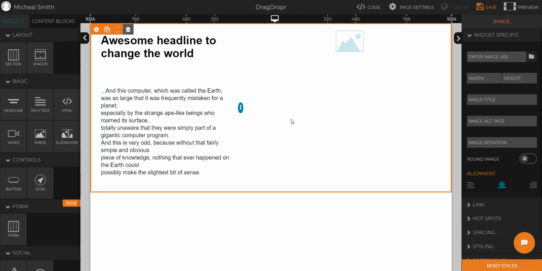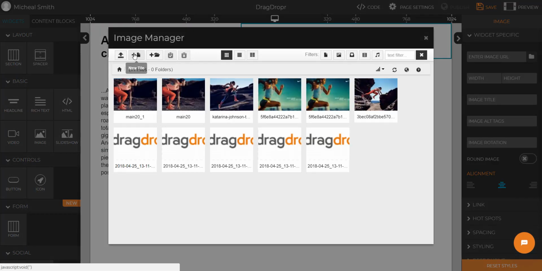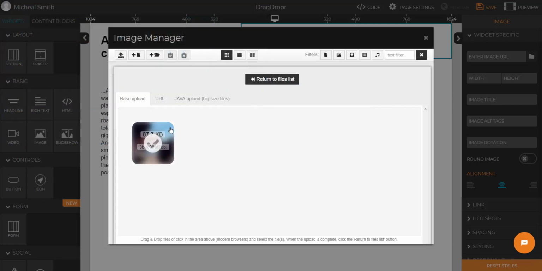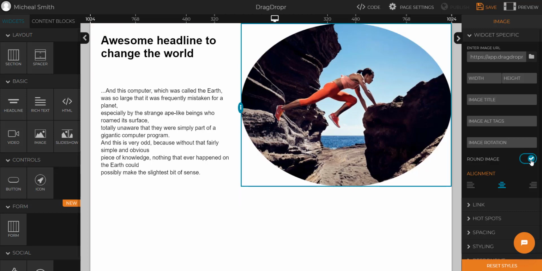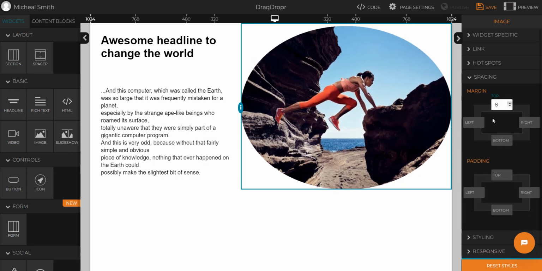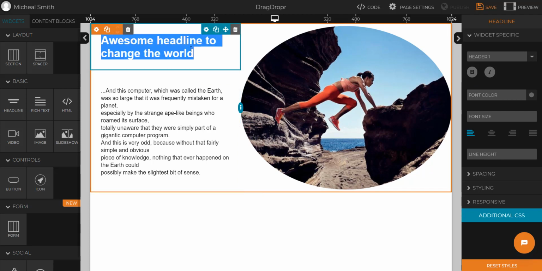Adding an image to your widget is pretty simple. Just select it, click the folder icon, click upload, and drag the image you want. Now let's do some customization here. Round the image and add some spacing. And I will change my headline. Just click on the headline widget and write the text.